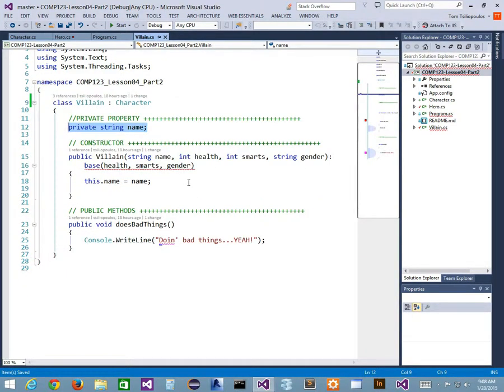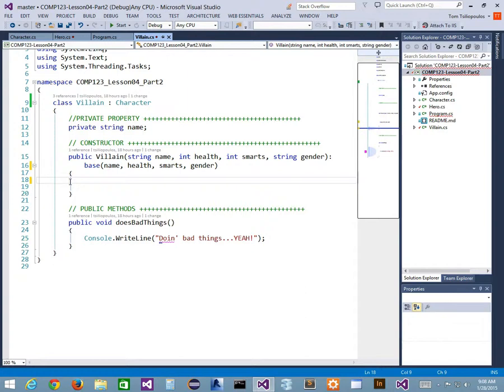My villain class now, if you notice, I need to pass in the name as well. And now my constructor doesn't do anything. It just passes in these things, right? Okay, cool. I don't need this anymore because this private property should be gone. We can add another private property though. Let's add something else that makes sense for the villain to have.